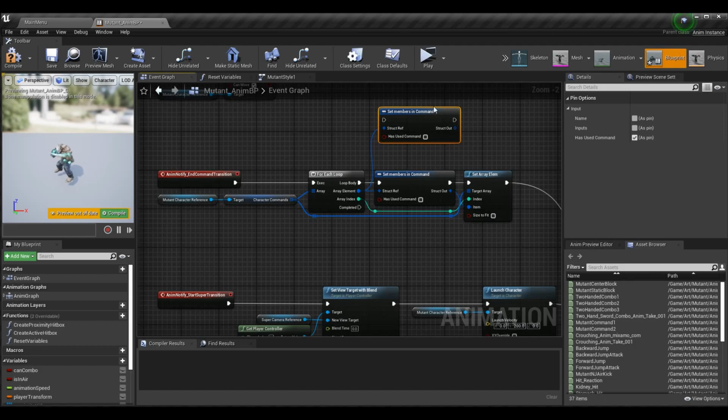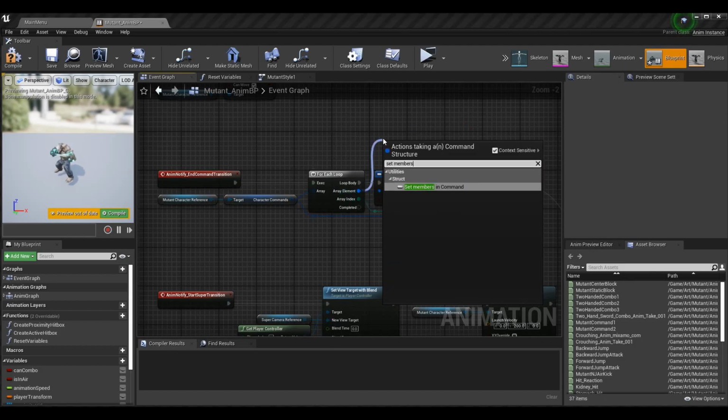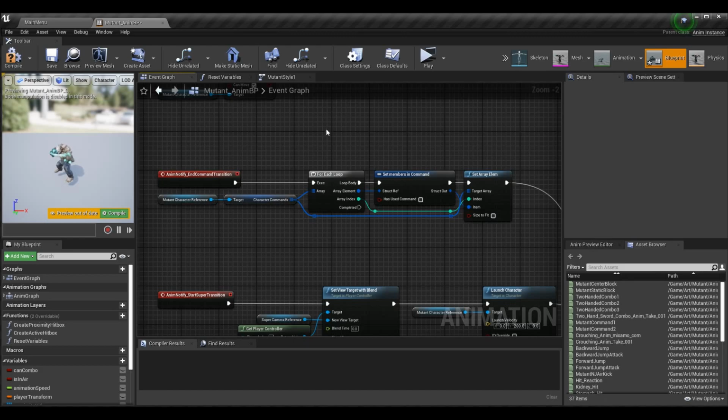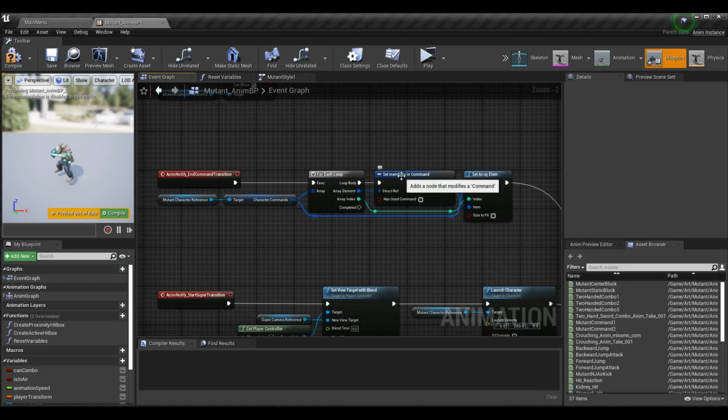But this set members is how you set variables within a structure. It's important to note because, okay, you're like, I have a structure, I can just set it here, right? Nope, you can't. Because of the way structures work, you need to use the set members in command. But that's okay. Just go ahead and call set members in command. Make sure you set has used command and then set it to false, so just leave it unchecked. It'll be false by default.